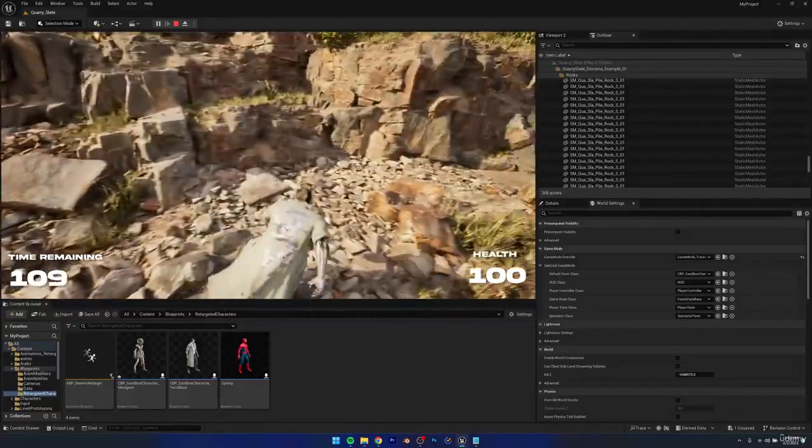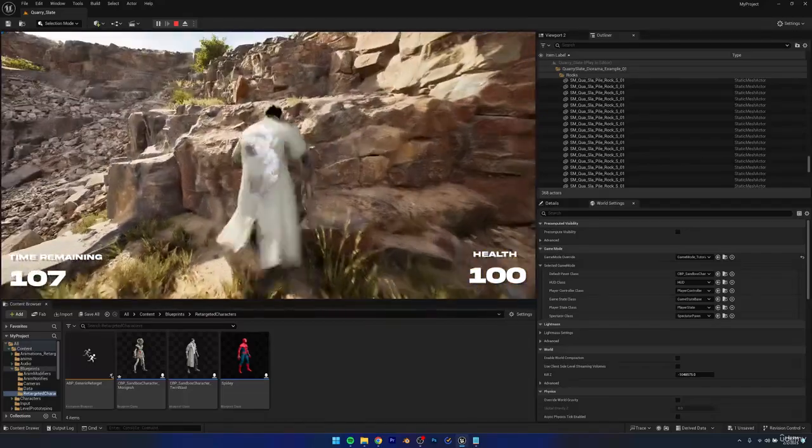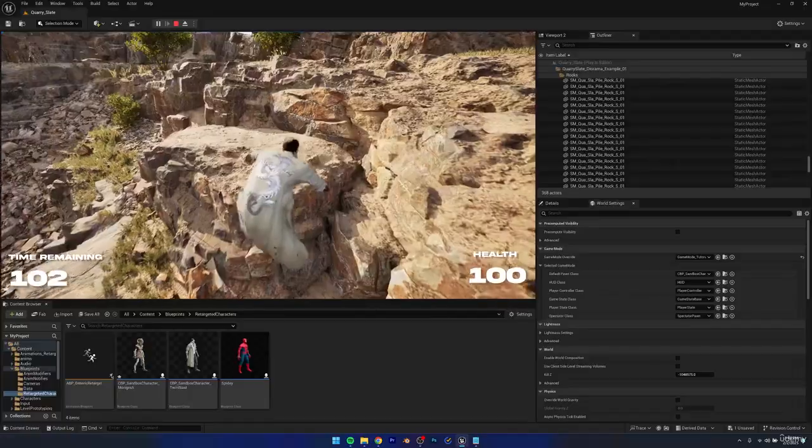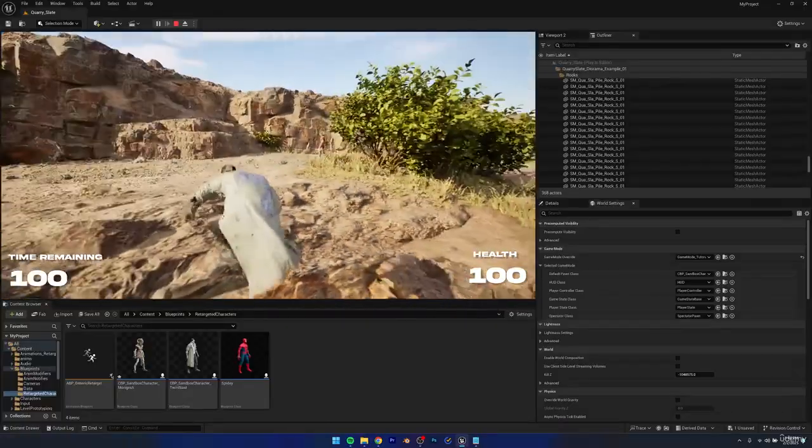And you can see some of the collisions are not working as intended. So we might have to check out some of the collisions and fix them. Because the game is a little glitchy for some reason.